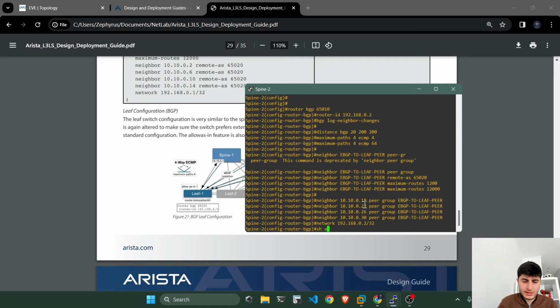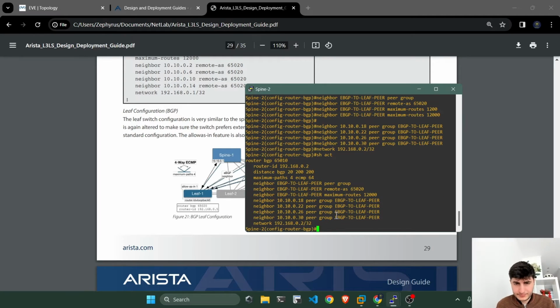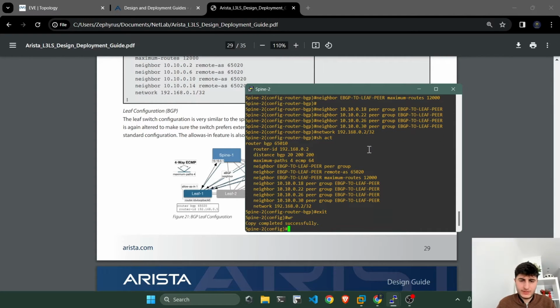And let me just see how it looks. Show active. Looks about right. Let me just compare, just to make sure we don't have any misconfigurations or typos. That's right. Okay, I'm gonna quit BGP config and save it.